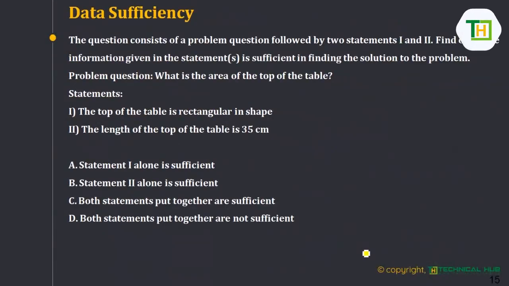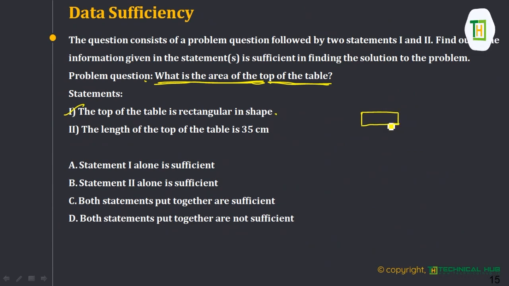Okay. So going to the next question from data sufficiency, the question is: what is the area of the top of the table? So I want to find the area of the top of the table here. Now, the first statement, take the first statement alone. The top of the table is rectangular in shape. Just by knowing that it's a rectangular top, can I find the area without knowing the measurements of this rectangle? We cannot find. So that means statement 1 alone is not sufficient.